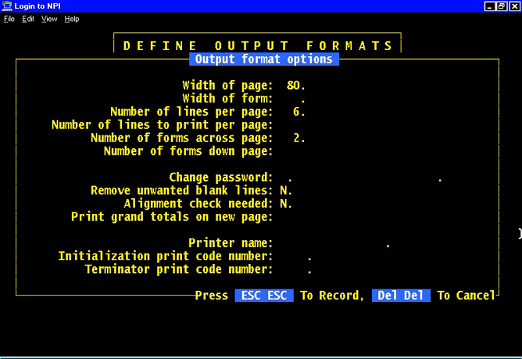Okay. Change the password? No. I'm going to leave that. One back. Unwanted blank lines, I'm going to say no for that. And this one is, do I want an alignment check? No, that's if you're printing like a check or something that has to line up exactly. You want to print a bunch of X's on the form to make sure everything's right before you actually do your printout. I don't use those. We're not going to need that.